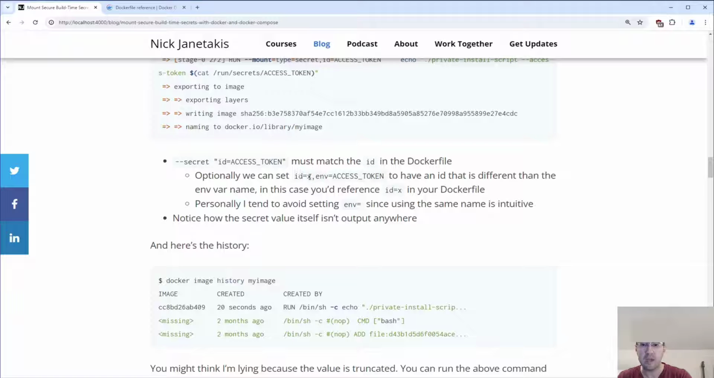And then the ID could be anything. I put X here because it's super concise. But yeah, now you have access to ID X here in your Docker file, but you're actually reading from an environment variable named access token. So feel free to change or swap things around if you have some use case where you don't want them to be the same.